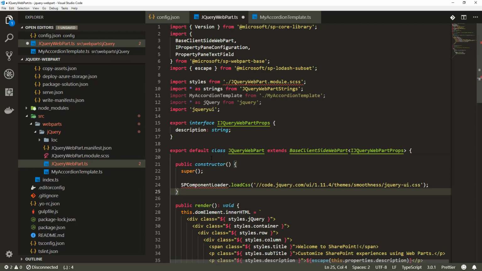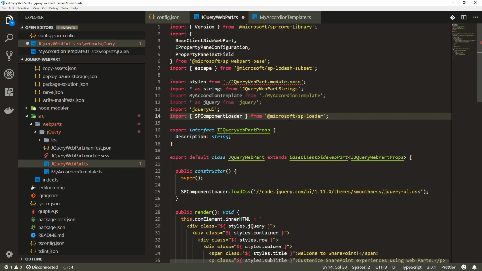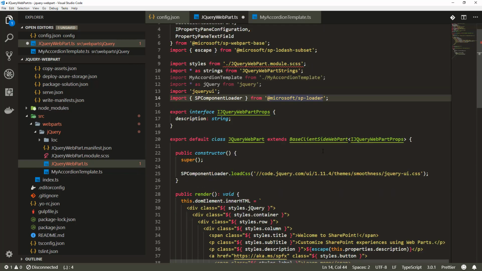So let me add a constructor here, and we're using the component loader. To be able to do so, we need to also import the component loader from the Microsoft SP Loader. And what this means is that on runtime, we're loading basically the CSS reference from the external location.